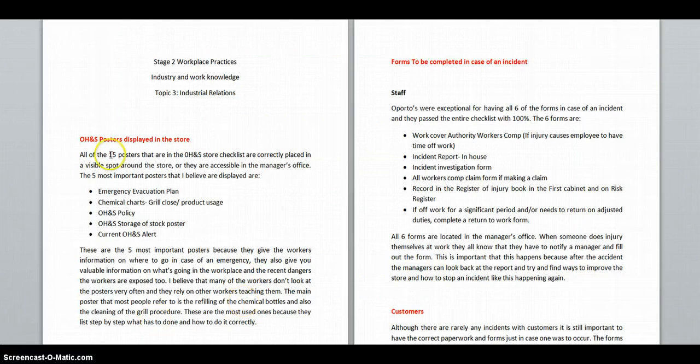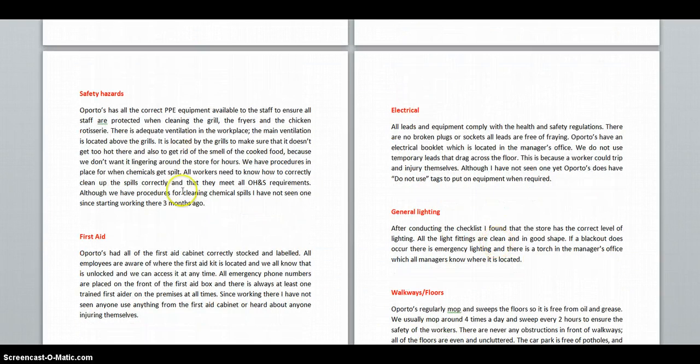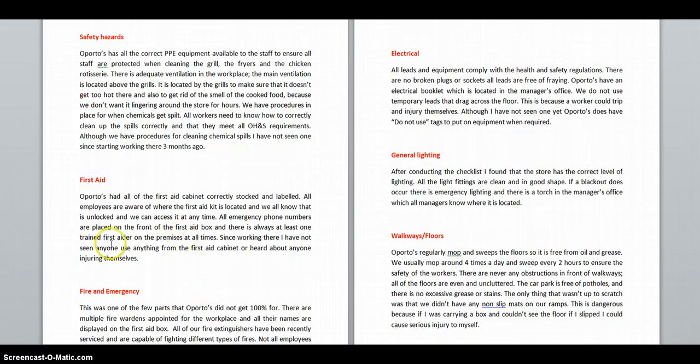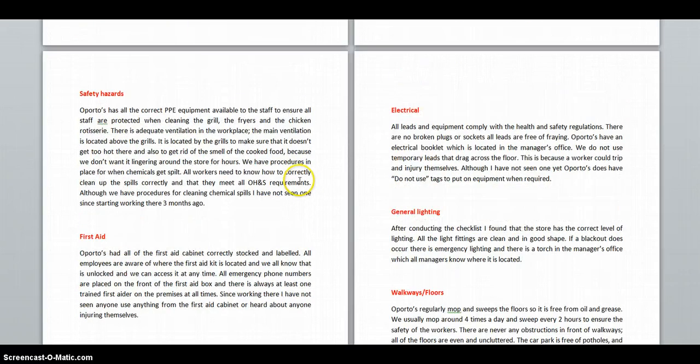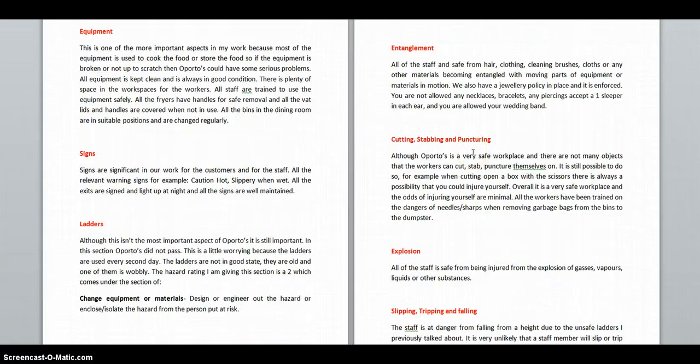This student has chosen to use subheadings, which I'm really a fan of, such as OC health and safety posters, staff, customers, etc. And under each of those subheadings, this student has reported what they believe to be the good and the bad of each section: first aid, fire and emergency. What you will notice, of course, is the absence of photographs. This student did feel that he would be compromised if he tried to take photos. He worked at Oporto, so he decided it was better not to.